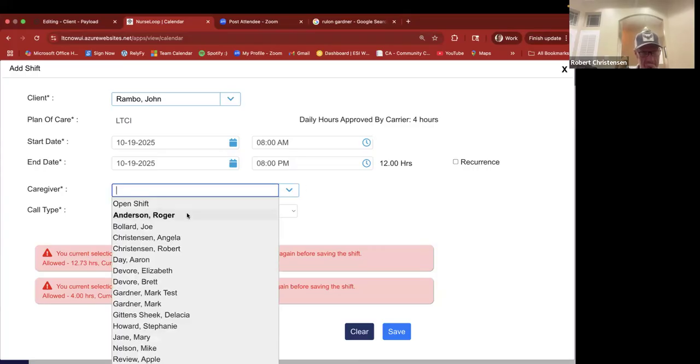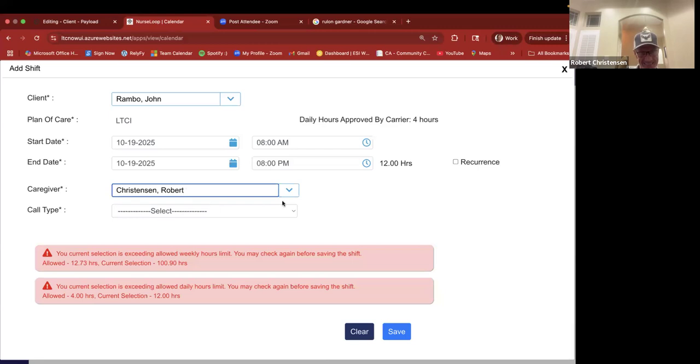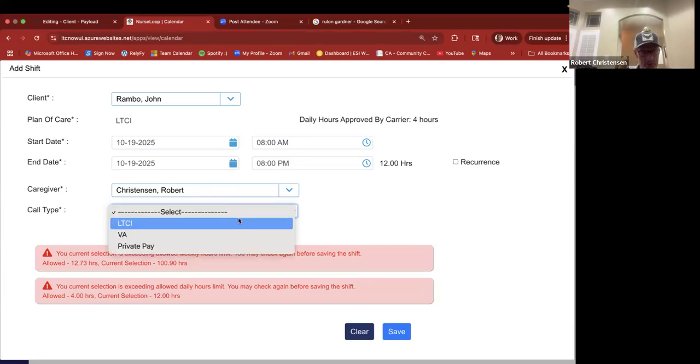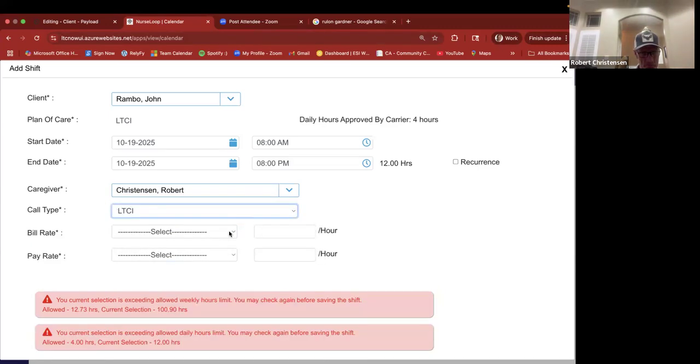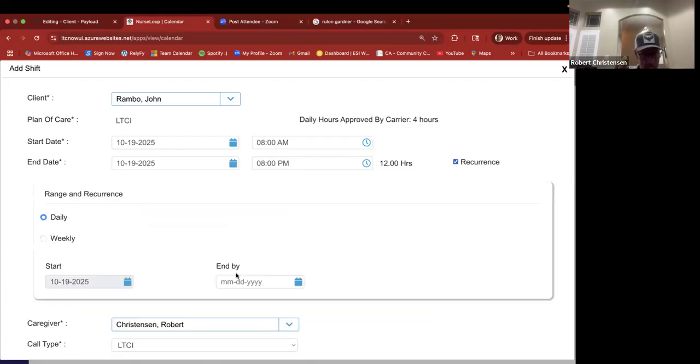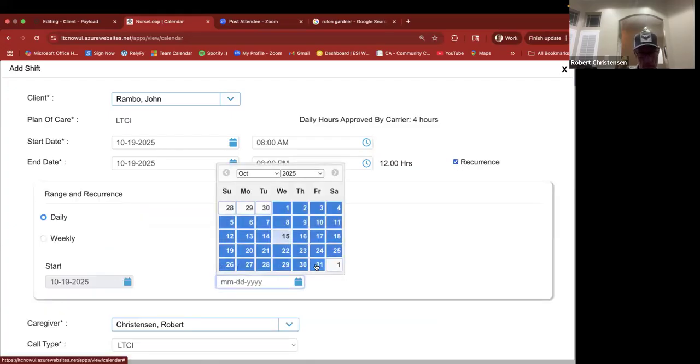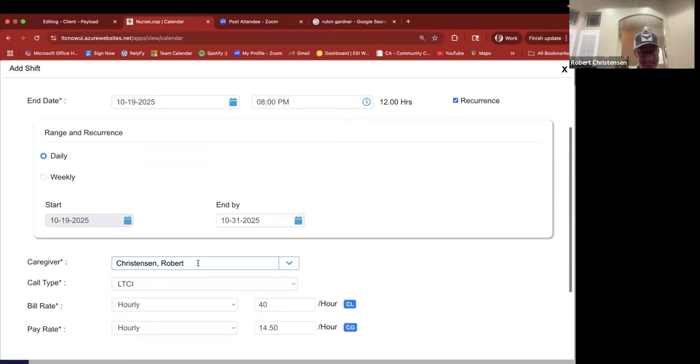Now you notice here, the caregiver that was on that shift was Greg Amata, right? Greg Amata is not there. Let's put Robert Christensen on it. Long-term care insurance. Hourly. Reoccurring till the last day of the month.